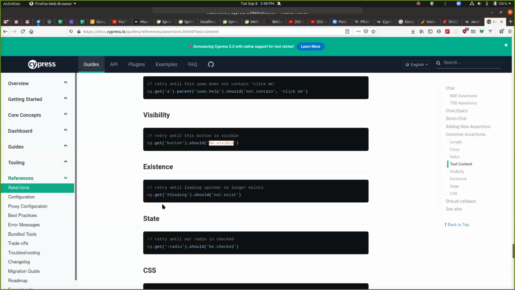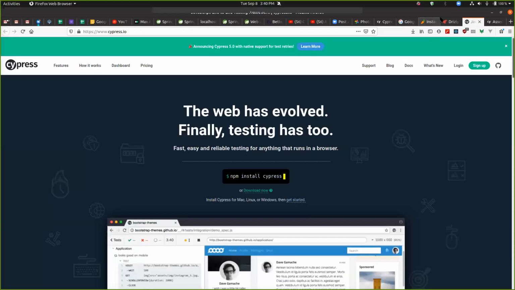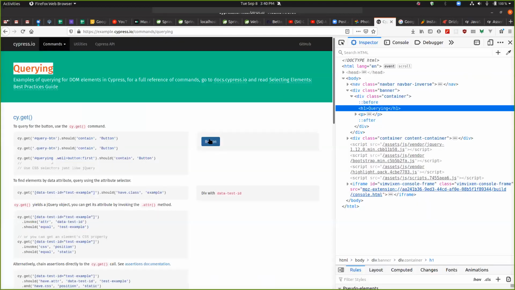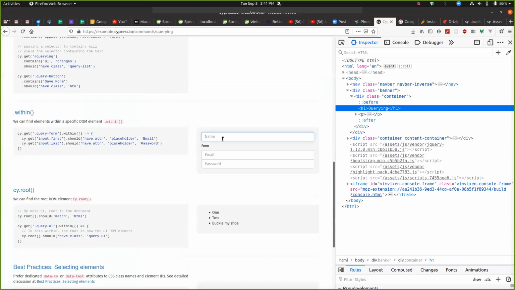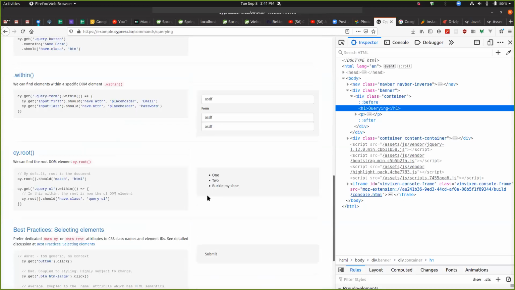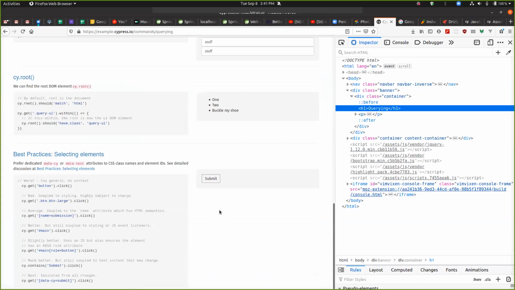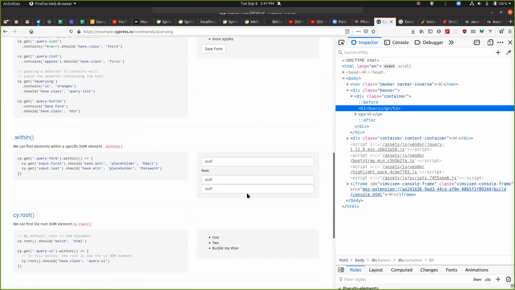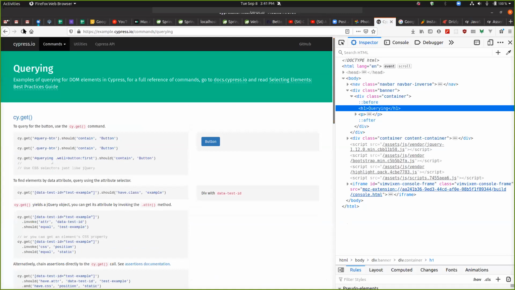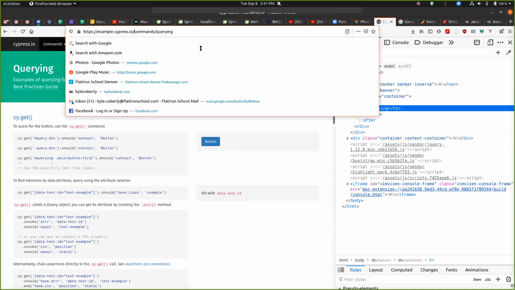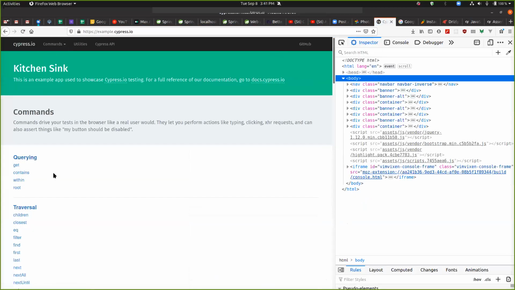All right, let's find something we want to assert. Go back over to the Cypress page. Clicking that button, does it do something? No. Click on that, does it do something? What about?